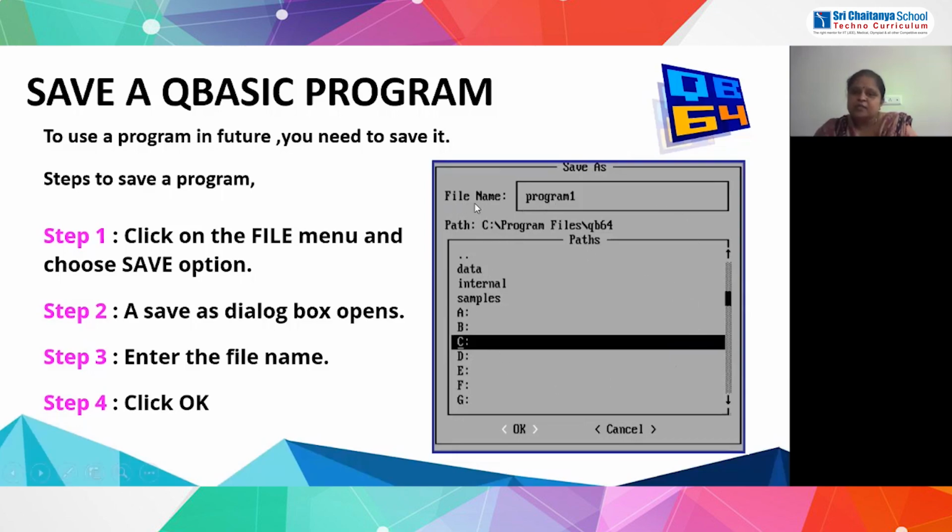Now you can see here the file name. In this dialog box, you can write a name for your program. For the example, I have written program 1. So the moment I save this, in place of untitled, what will be displayed, children? Tell me. Yes, very good. In place of untitled, program 1 will be displayed because I'm saving it as program 1.